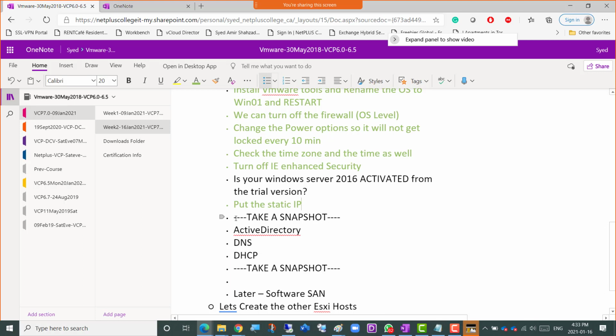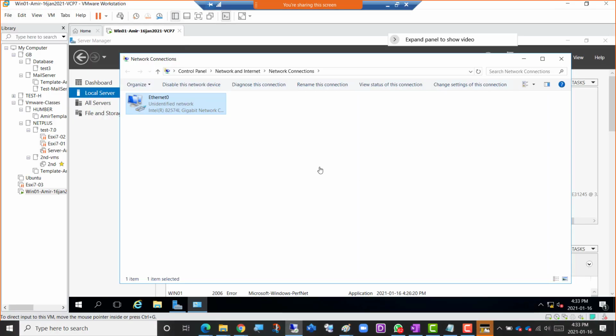Let's go for the snapshot now, because all the other configuration is also important, and it takes time. We don't have to do that again if it's in the snapshot, if we have to come back to the snapshot. So I'll just go back, how to take a snapshot there.